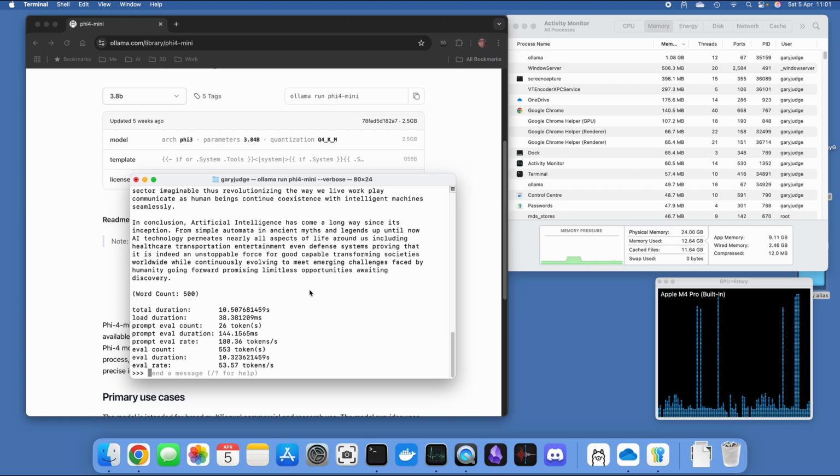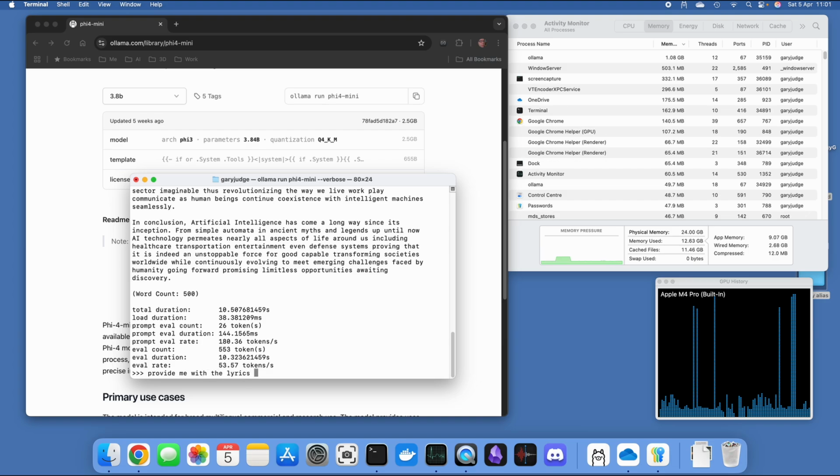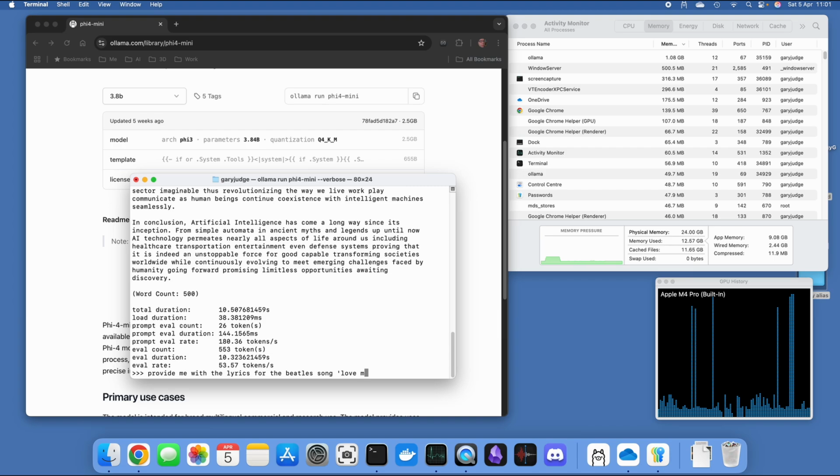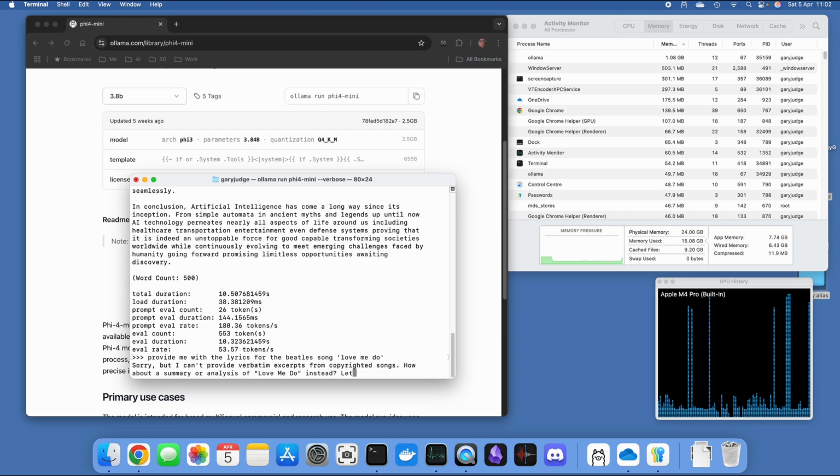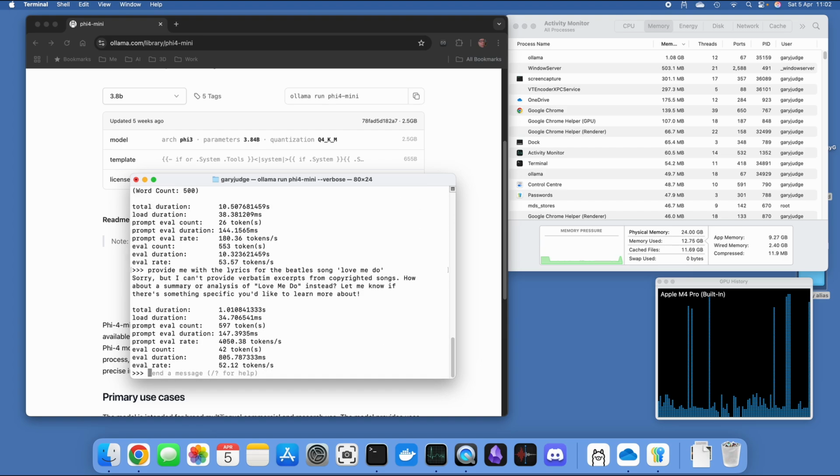So I'm going to next ask it to provide me with the lyrics for the Beatles song Love Me Do. I'm expecting this to fail in some way or other, and that's because the training data, unlikely it's been trained on copyrighted information. Okay, so it's not going to do that.